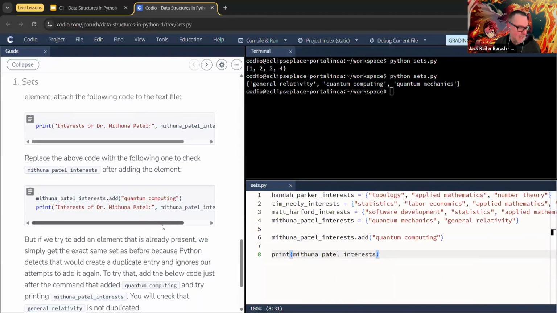So remember, the reason it knows it's for that set is because I'm adding it to the set that I want. So if I want to add general relativity to Mittua Patel, I actually add it to that particular variable that we already built before.